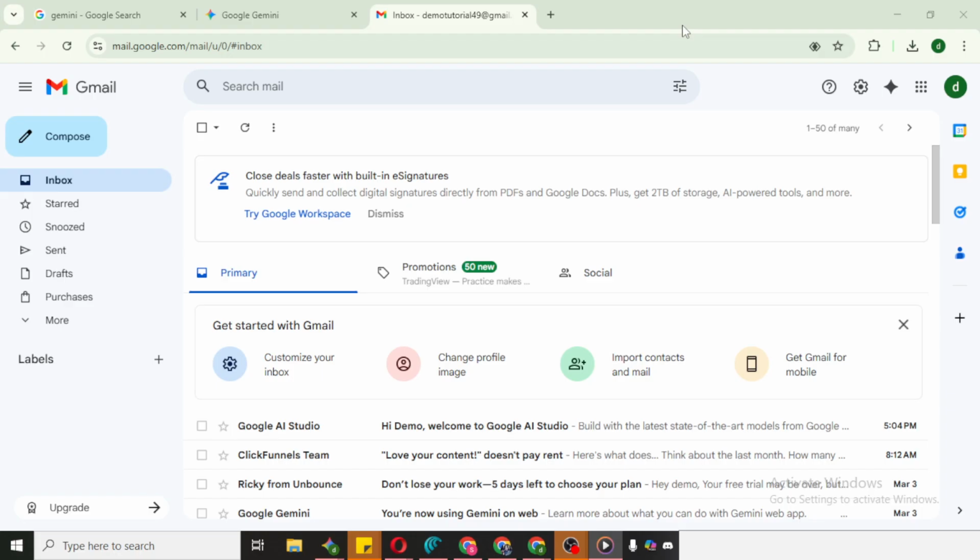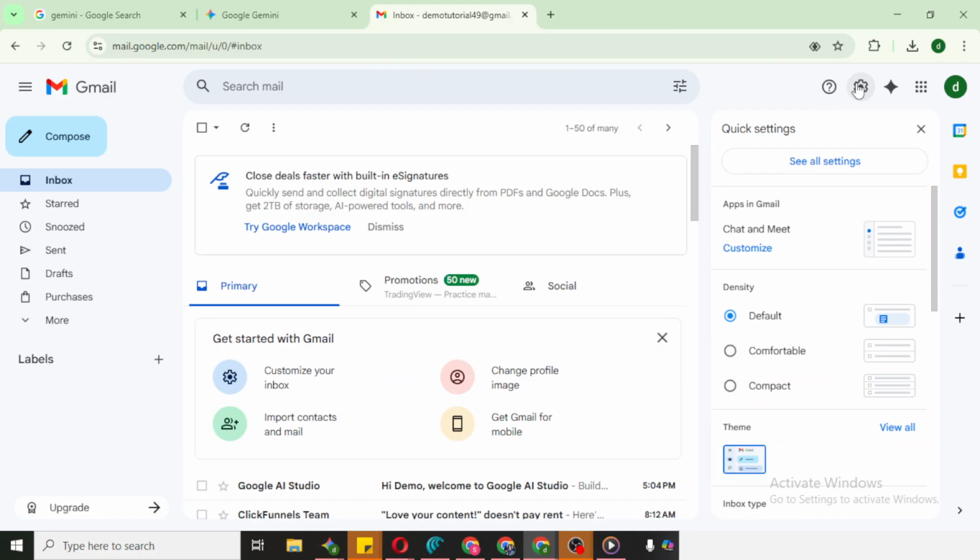Start by going to Gmail. Open the Gmail app on your device so you're looking at your inbox. From here, look to the top left corner and tap the three horizontal lines. This is the main menu button, sometimes called the hamburger icon, and it opens the full navigation panel for Gmail.